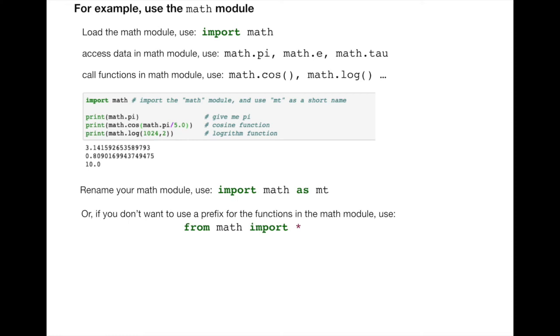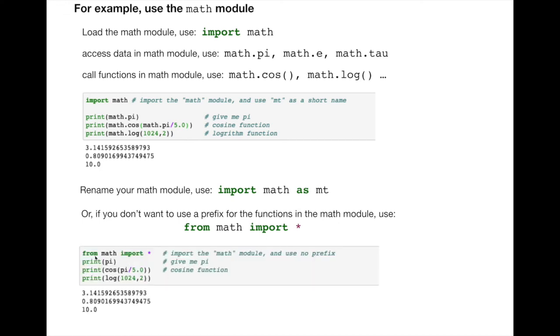Or if you don't want to use a prefix for the functions, for example, you're too lazy to use the math dot syntax, you can do from math import star, which means that I'm ignoring the name of the module. I'm just going to use the functions, right? So if you do that, from math import star, there's no prefix, and now all the functions in math you can access directly without the name of the module. For example, you can do pi, cos, and log.